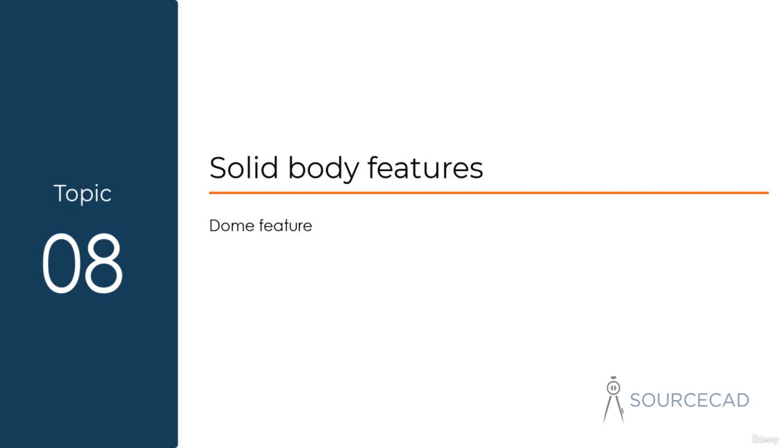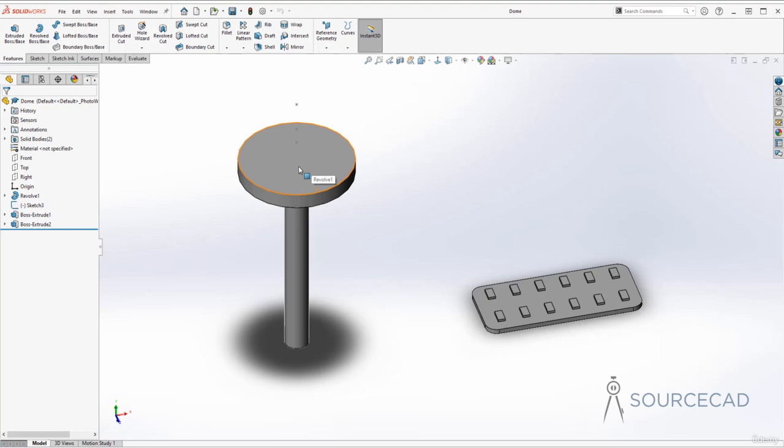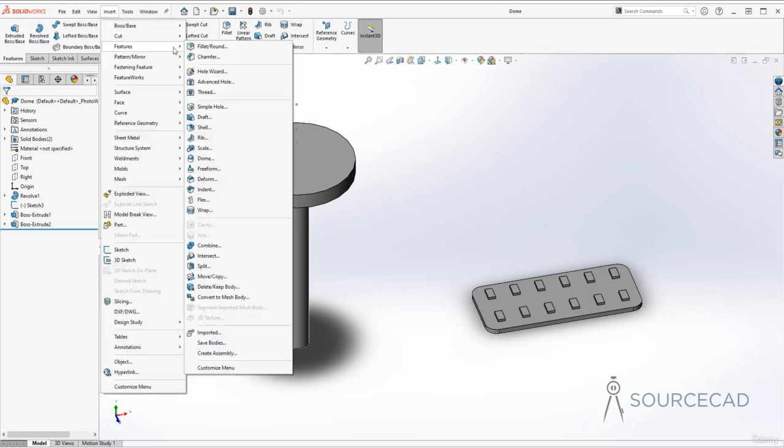So now let's talk about the dome feature, and using this feature you can add dome along flat surfaces. So I've got this pin here, and right on top of this pin I'll just add the dome. Now the dome feature is not directly available on the command manager here. As you can see, we don't have it. So for that you need to go to insert, feature, and right here we have dome selected.